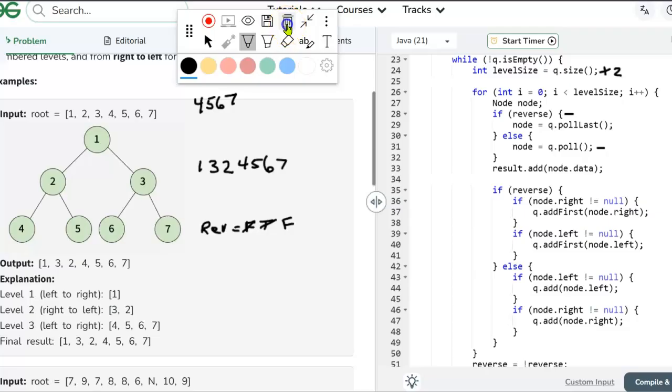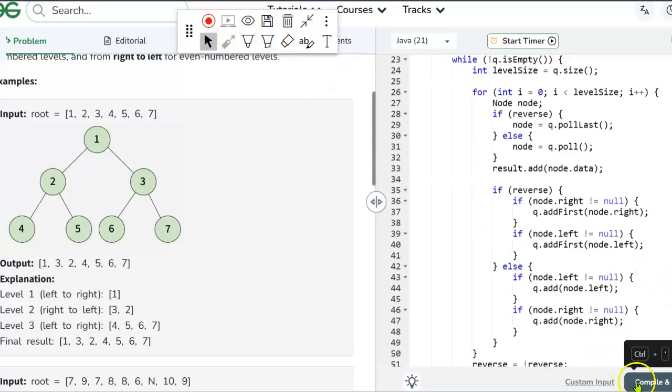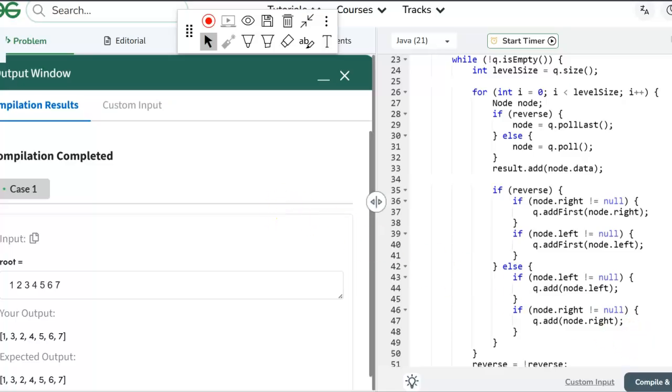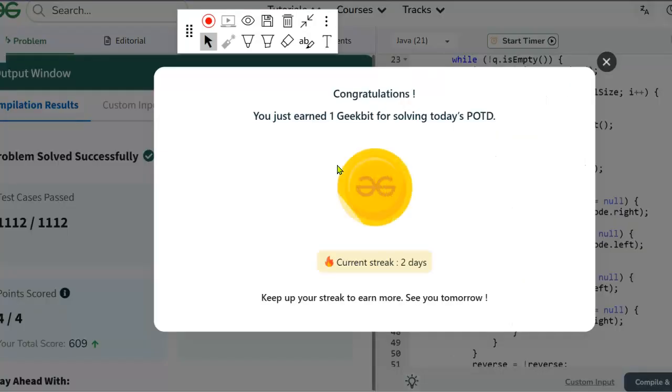Let me get rid of everything here, and let me just do a quick sanity check on the code. All right, that compiles fine. Let's run it. All right, good. So now you know how to do breadth first searches.